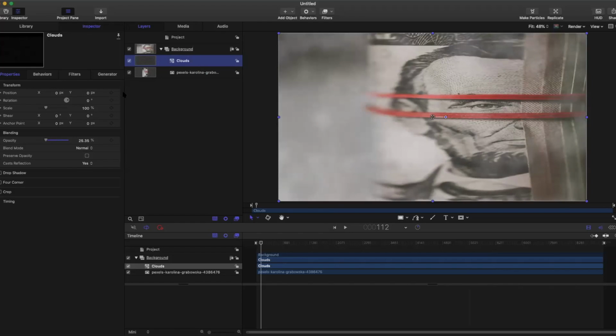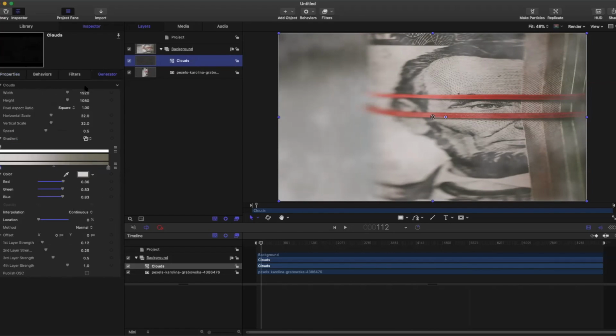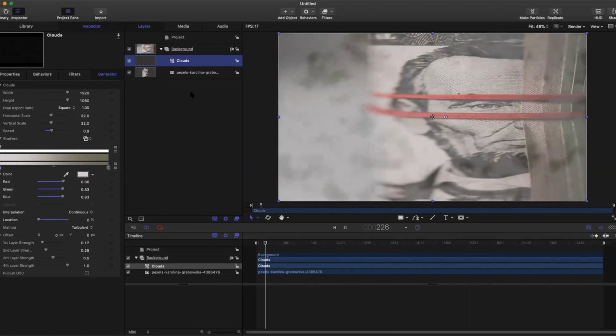If you want it to move a little faster, you can go back to your cloud, click on clouds, go to generator. And here we can change the speed, but the method is on normal. I want the method to be turbulent just so it moves even more. So we have our background image, we have a background effect, clouds.